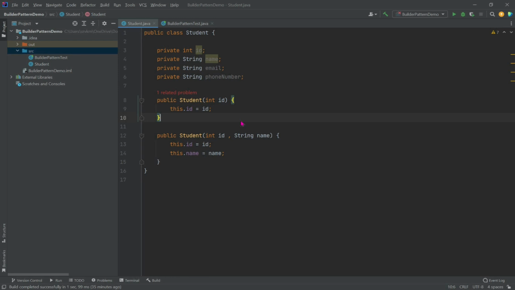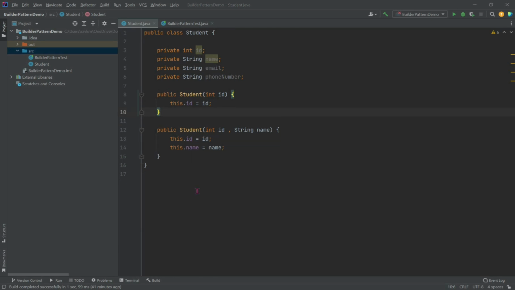So to overcome this issue, builder design pattern was introduced. So by using builder design pattern, we don't need to create that many constructors as we require. So I will show you how we can do that. So let's first delete these constructors from here.